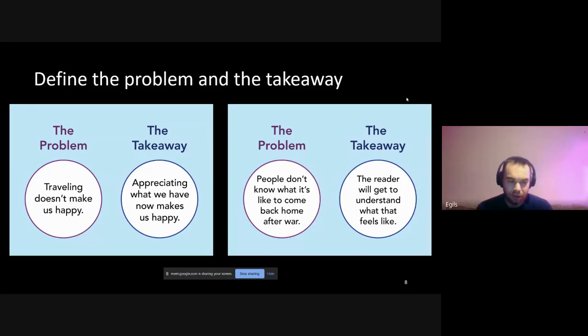So if we would simply write some messages and show them to the viewer, they would simply read them and they would not have any emotional connection. So the aim of this storyteller or this visual story is to somehow engage the viewer so that they realize that there is a problem, and later on a solution or some kind of message is given on how to solve or address this problem. For example, another one is: people don't know what it's like to come back after war, and the takeaway is that the reader will get to understand what that feels like.